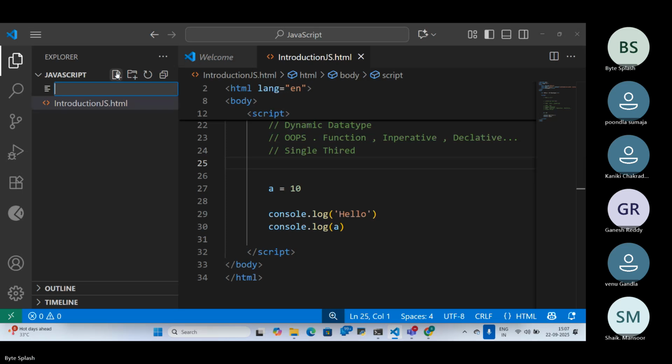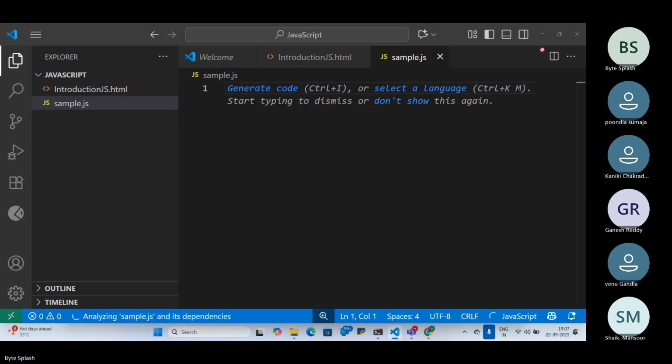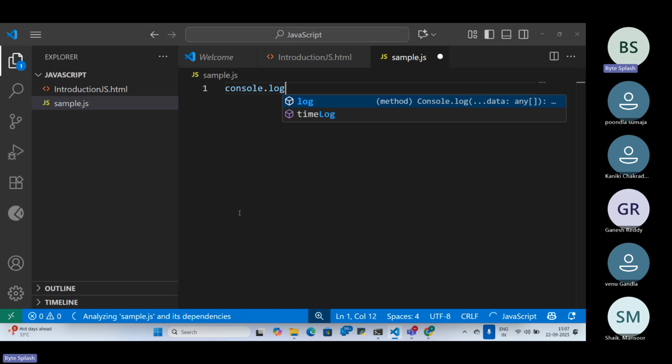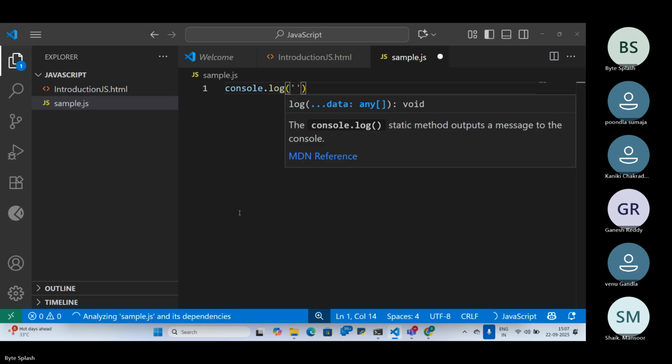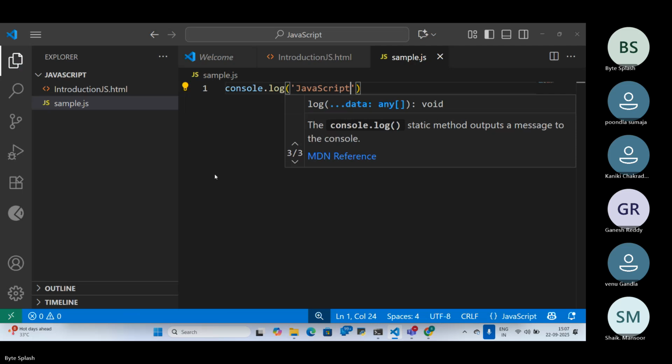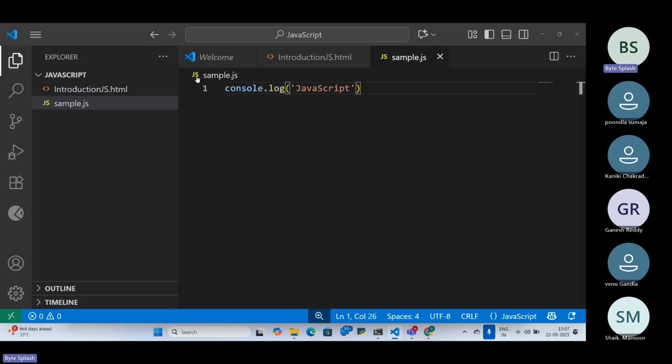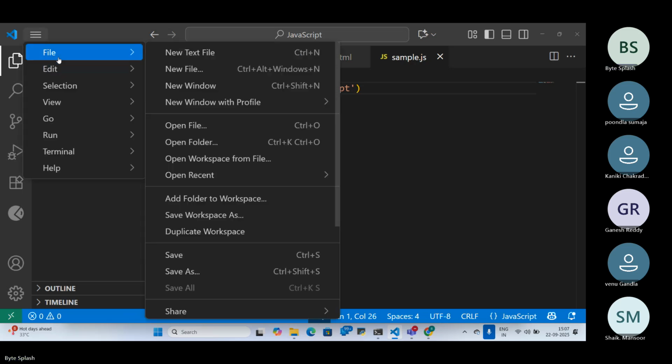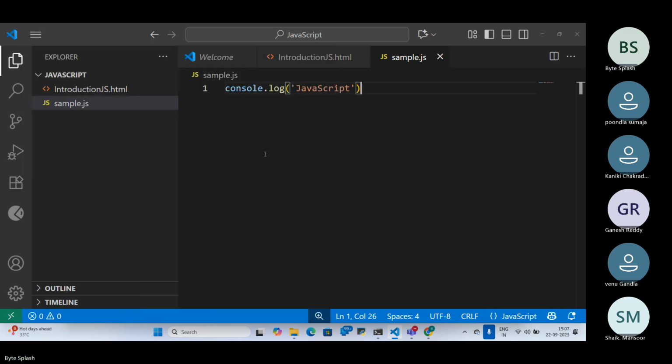A file sample.js, with console.log JavaScript. Now you need to open the terminal. Just give me a second.